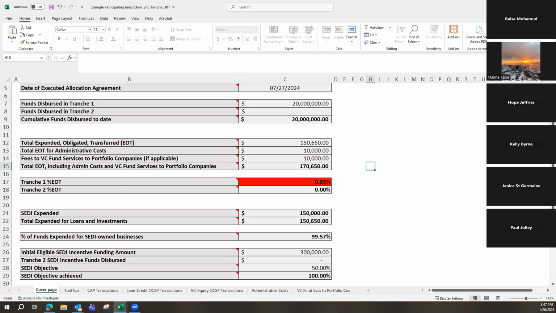So as a reminder, when you come in for a third tranche request, the template will be pre-populated, like I said, with all your transactions that were provided during the second tranche review. All you have to do is scroll down to the next available line and start entering the remaining transactions that your program has supported and that you'll be using during your third tranche review.